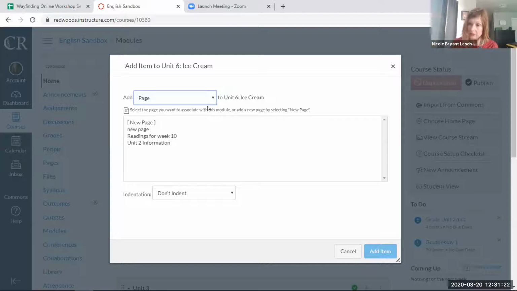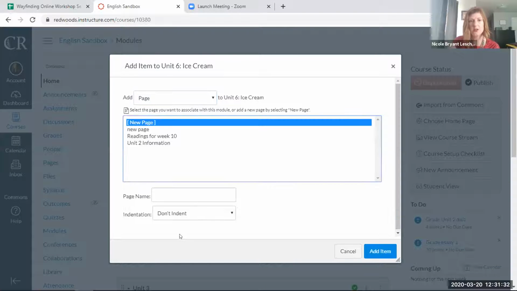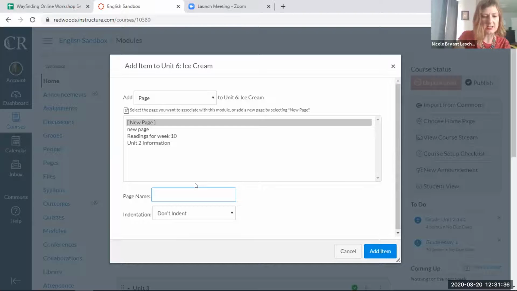And if you've already built some content in Canvas, it's going to note that down in this box below, like, do you mean to add the page you've already made? Or do you want a new page? And in this case, we want a new page. And that page name is, I'm going to say Unit 6, Learning Content, How to Bake a Cake.